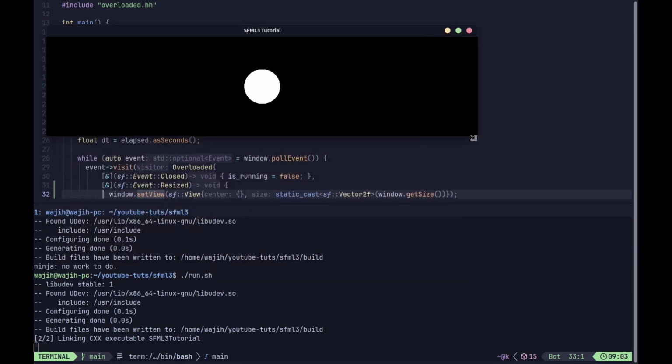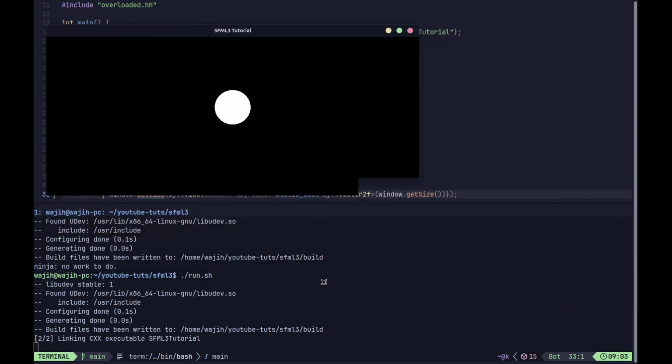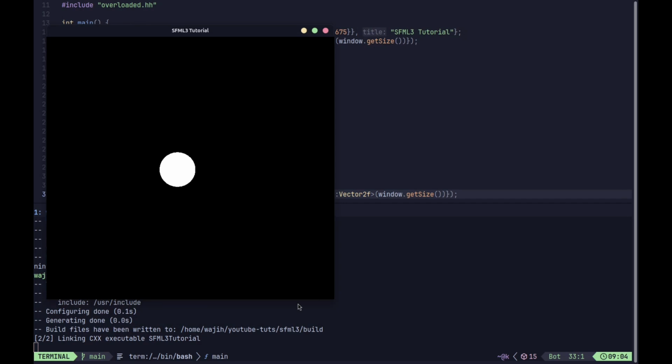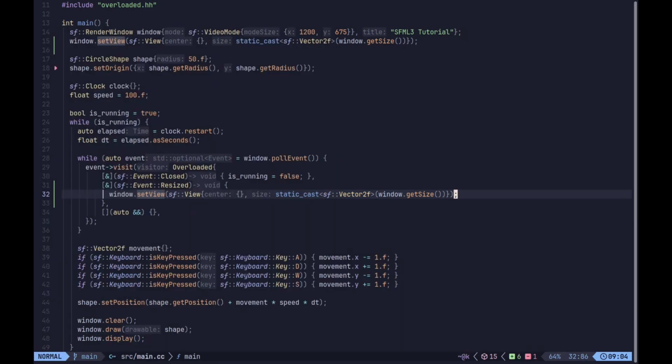If I go ahead and run that, now you can see it's working quite nicely, and our circle is appearing the way it should. So with that we have got our window view working.